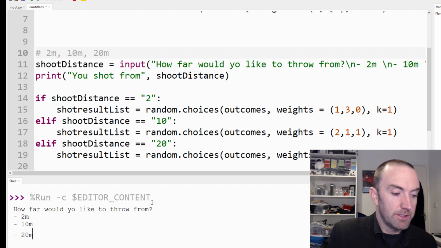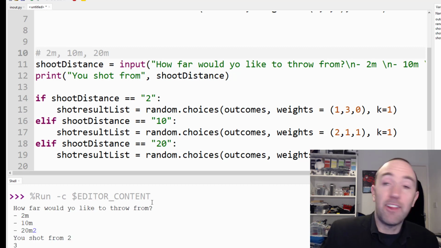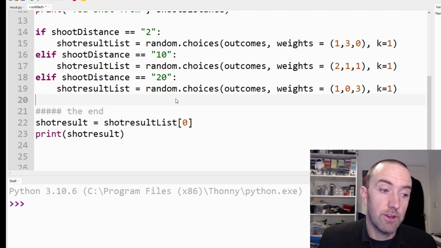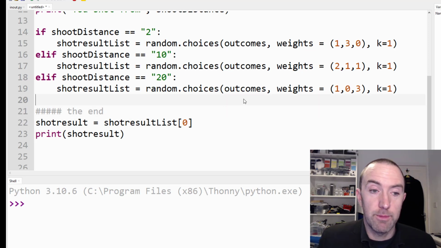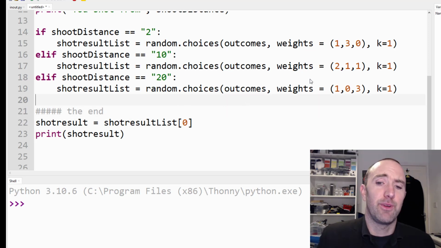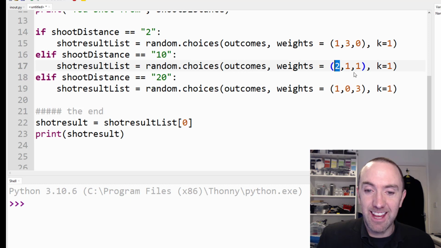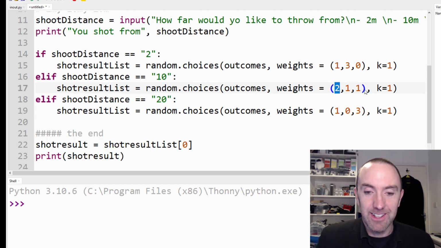Okay, here we go. So I'm going to go for 2 meters. You shot from 2. I got a 3-pointer. Pretty good. You know, it suddenly occurs to me now, and I'm sure some people have been screaming at the screen, that's not basketball. If you shoot from 10 meters away, you can't get a 2-pointer. You are going to have to get a 3-pointer because that's basketball. So there's no chance of you getting this at all.